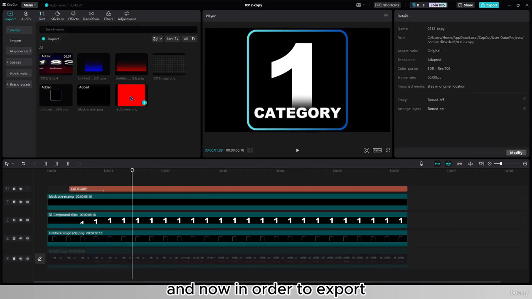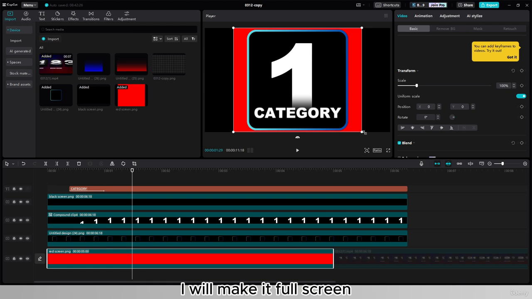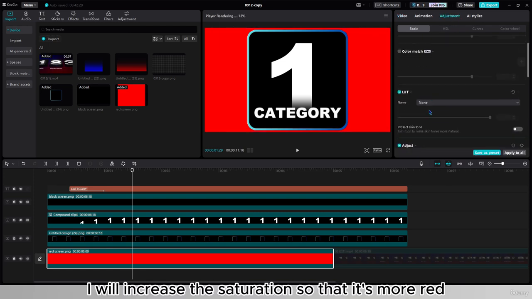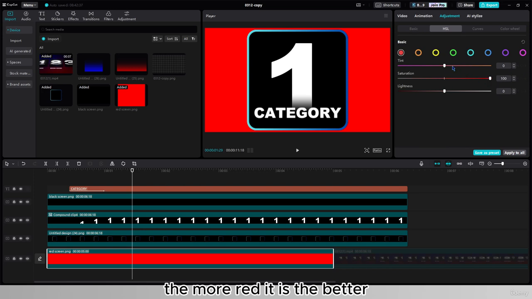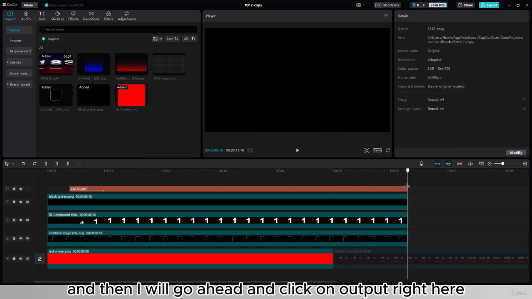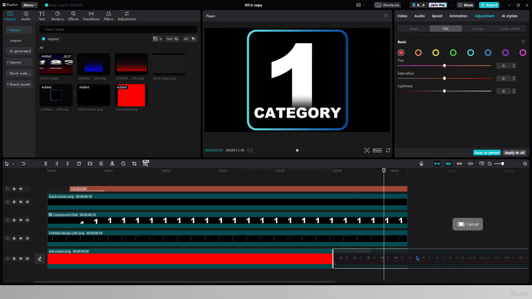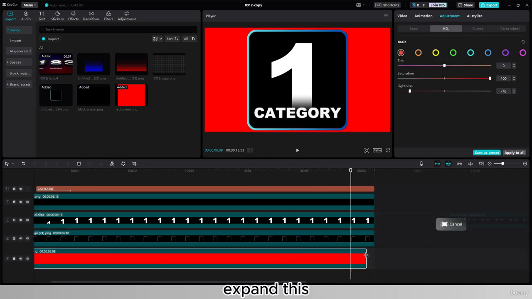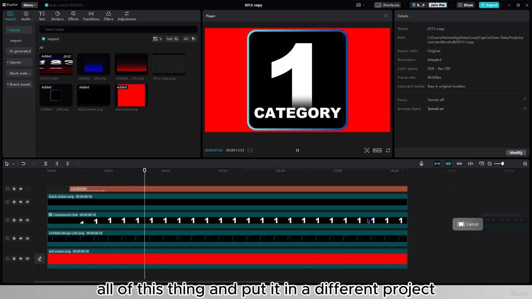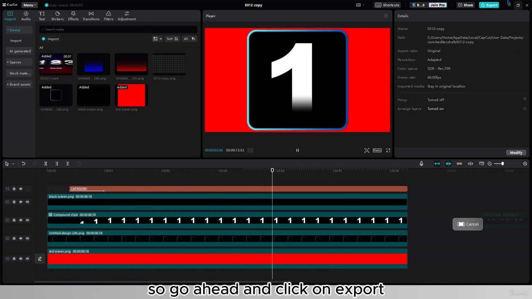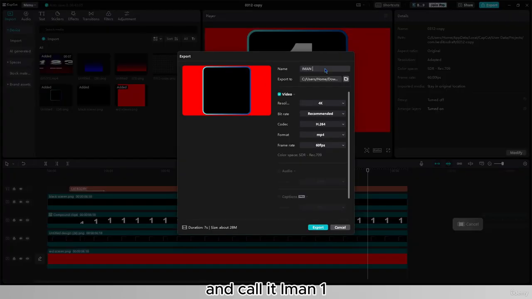And now in order to export, I will bring in a red screen. I will make it full screen. I will increase the saturation so that it's more red. The more red it is, the better. And then I will go ahead and click on output right here because it's where the animation ends. I will remove this, expand this. And what I will do now is I will export all of this thing and put it in a different project. So I'll go ahead and click on export and call it Iman1.